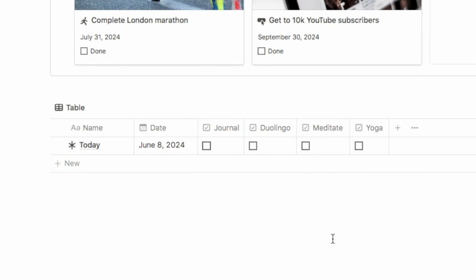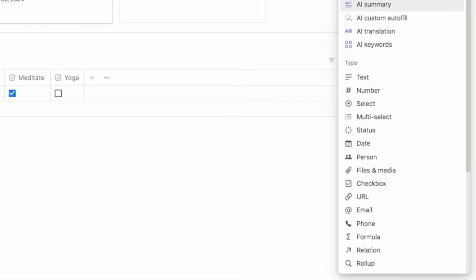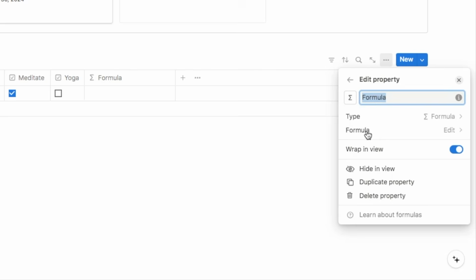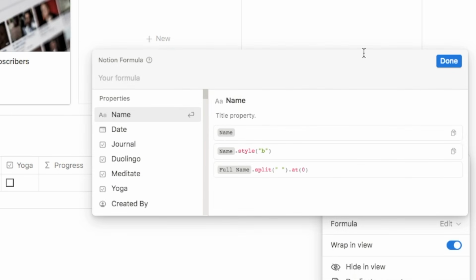Now I want to create a progress bar so that as I check these off throughout the day, it will show my progress. So what we're going to do is click on the plus symbol and type in formula, and we're going to select this formula property. And as I said, this is going to be our progress bar. So I'm just going to type in progress like this. And now we're going to click on the formula edit button, and this is where we're going to actually write in our formula.